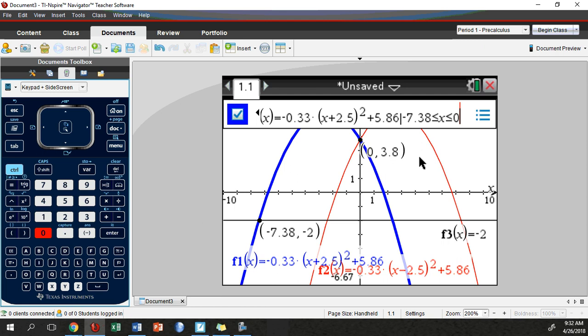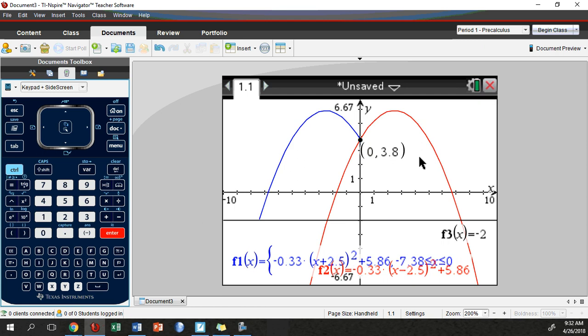The x is down there at the bottom. You have to use the white highlighted keys at the bottom. And then you're going to hit enter. And look, it snipped it right off, didn't it? Do you see that? It was literally like scissor hands right there. It said, okay, you want this function, but you only want this function between negative 7.38 and 0. Edward Scissorhands.